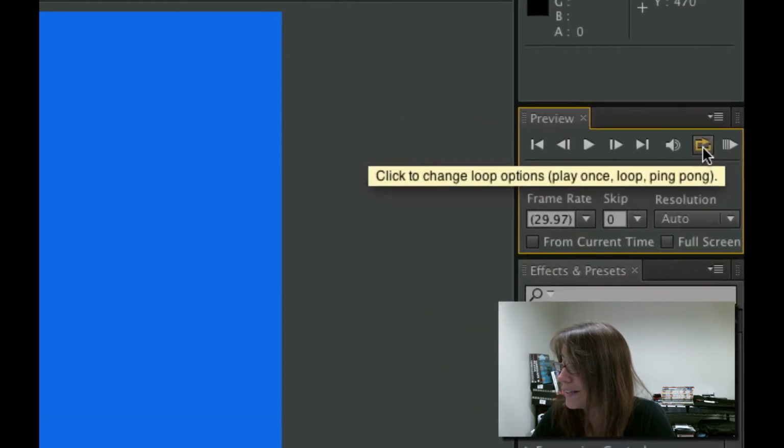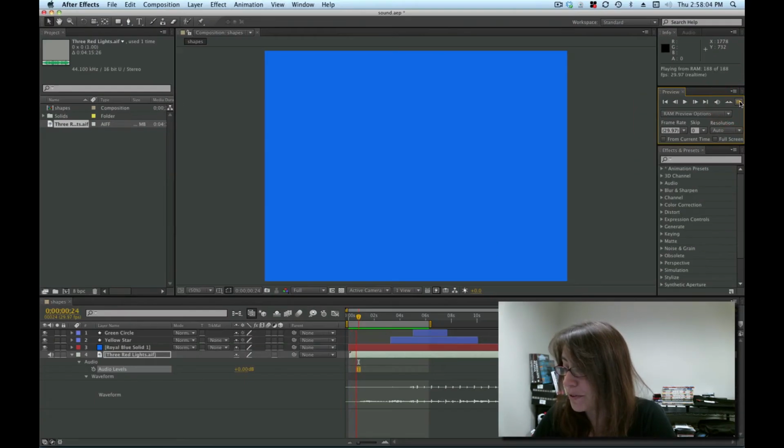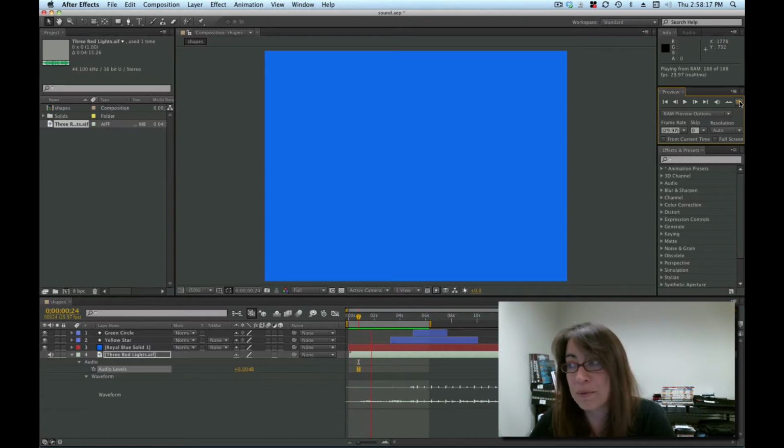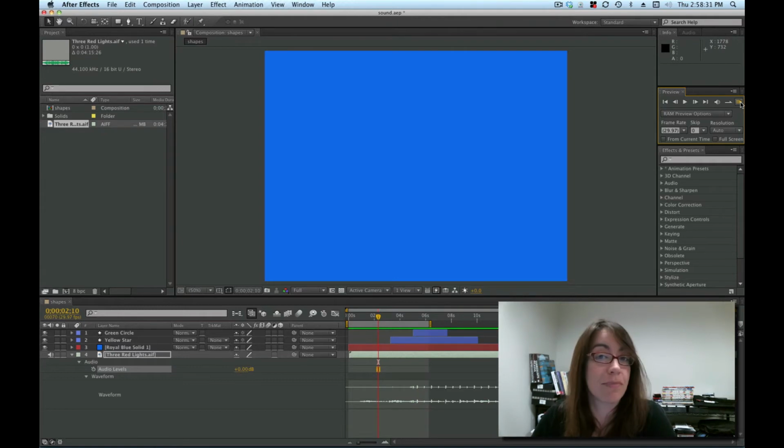If I don't want to loop, I can click here, and then we've got a ping pong option. So if we do the RAM preview, you'll see the difference there. Then it will play backwards. It's not going to play the audio backwards, but you see the visual backwards, and then it's going to play through with the audio again. The next option on our RAM preview is just to play once. And then you're done. So a couple different choices there.